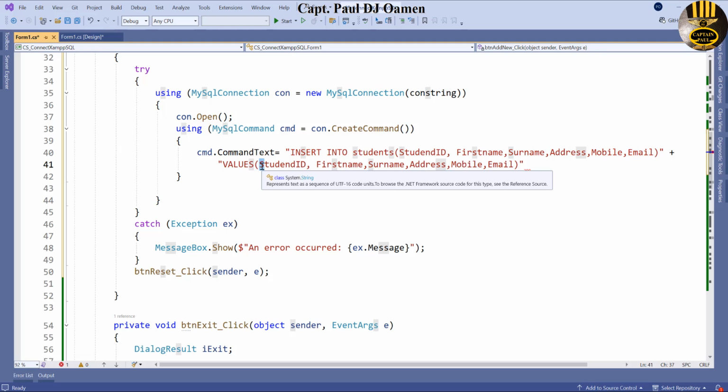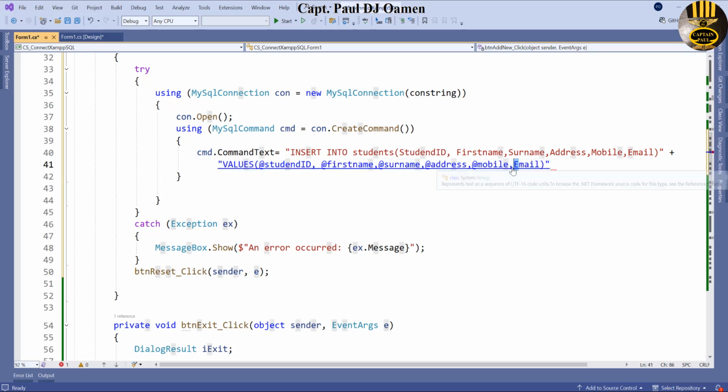So that's going to be at student ID. So let's just put at in all. At first name, at surname, at address, at mobile, at email. There we go. And here, enter.